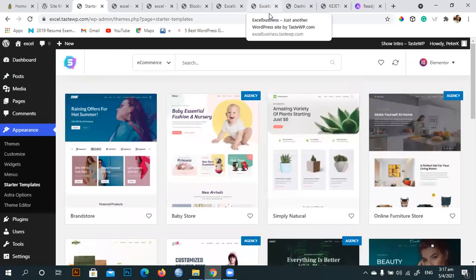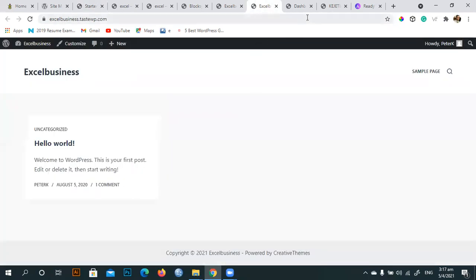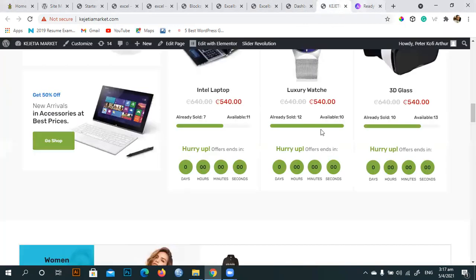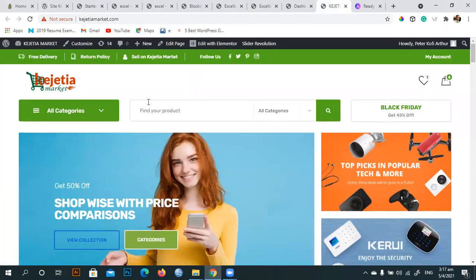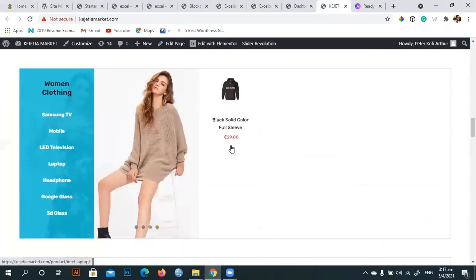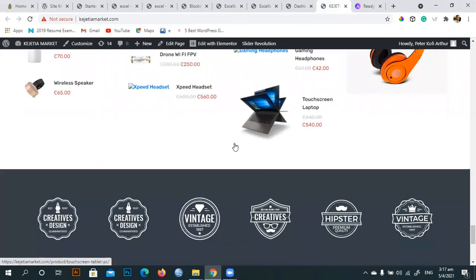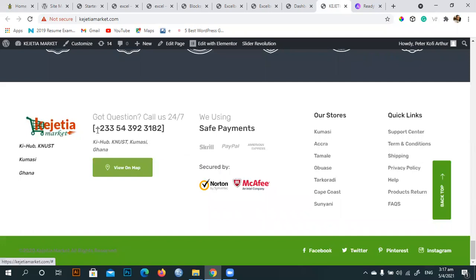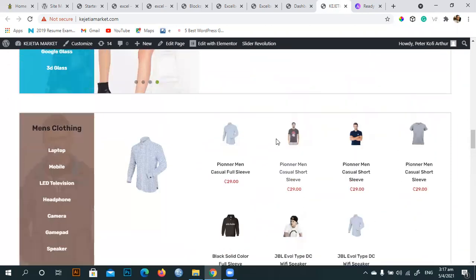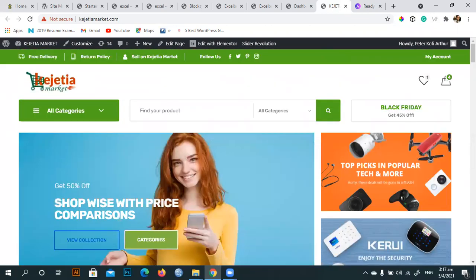If you know, you can design a shop like this. You see, I was ready to show you some sites that I designed. So this is Kajetia Market. I designed this. It's a commerce market which will be launching very soon. We want you to store a lot of products and all that. It works like Amazon. You can sell your product there. You can register as a vendor and go to my account like that.